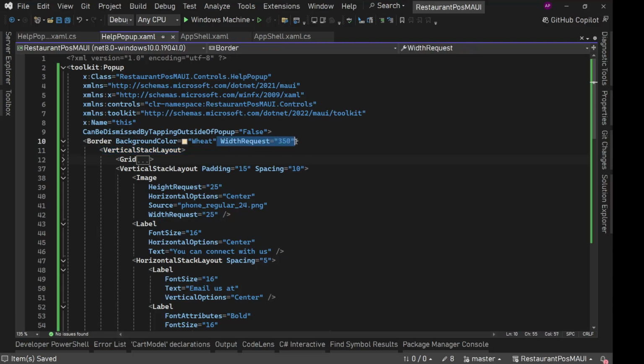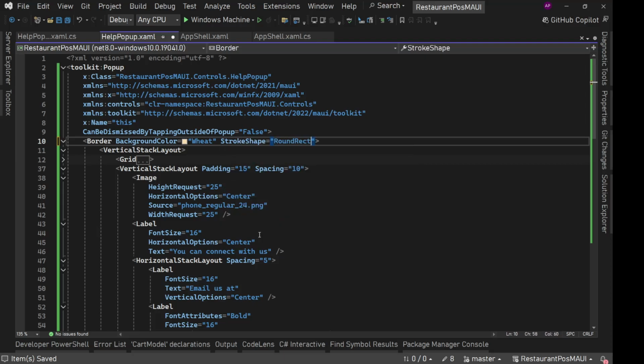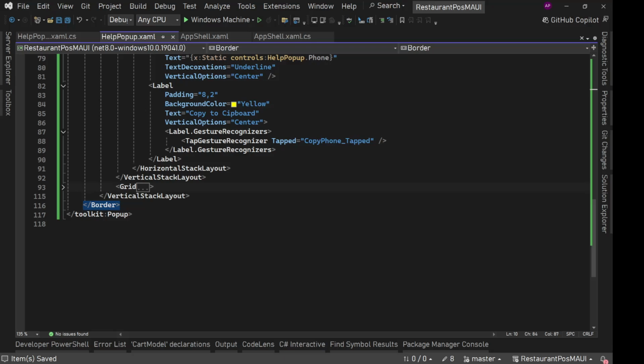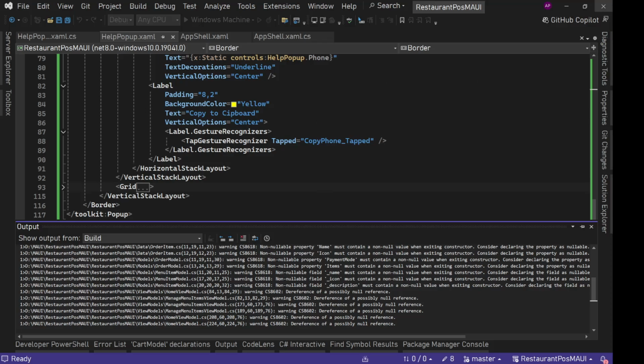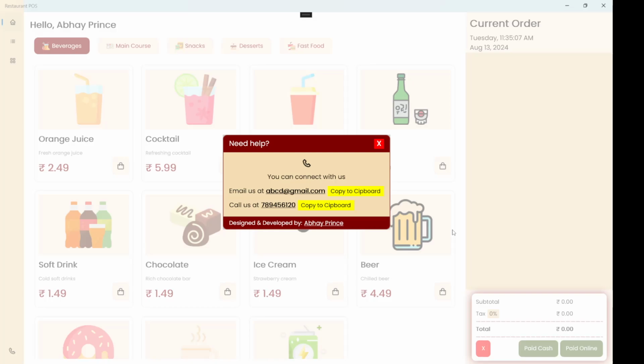Let's remove this width request 350. Save it. And on this border, let's use stroke shape as round rectangle with the corner radius as 10. And let's say stroke as maroon color. Save it. Let's run. Okay, it's here. Let's open it and we can see this now.